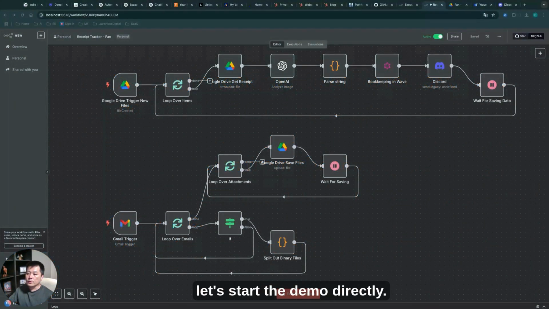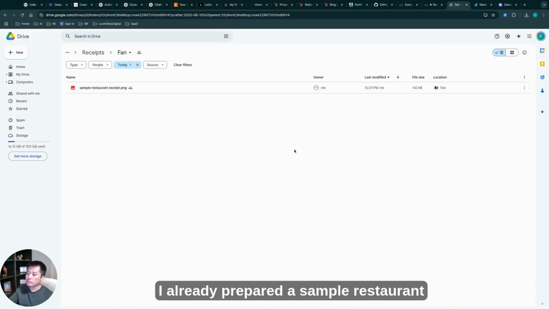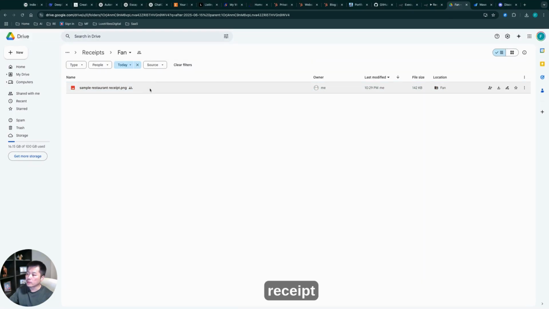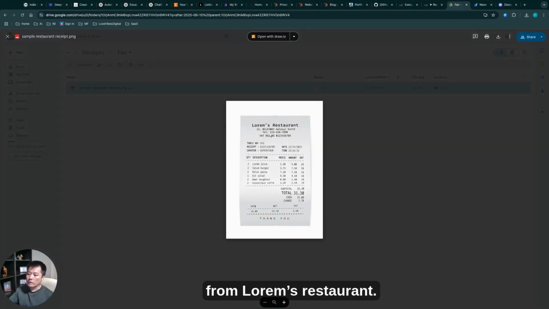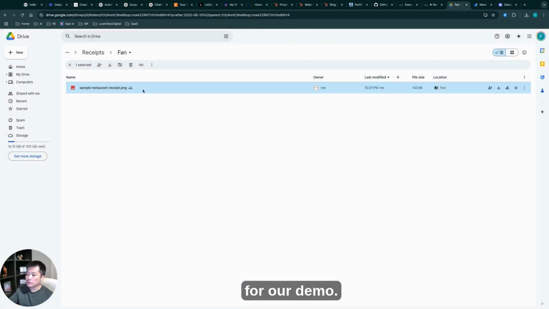Okay, let's start the demo directly. By the way, this is the workflow I created. And for the sake of this demo, I already prepared a sample restaurant receipt from Lawrence Restaurant. The date is December 12th, 2023, with a total amount of $31.30. We're going to use this sample restaurant receipt for our demo.